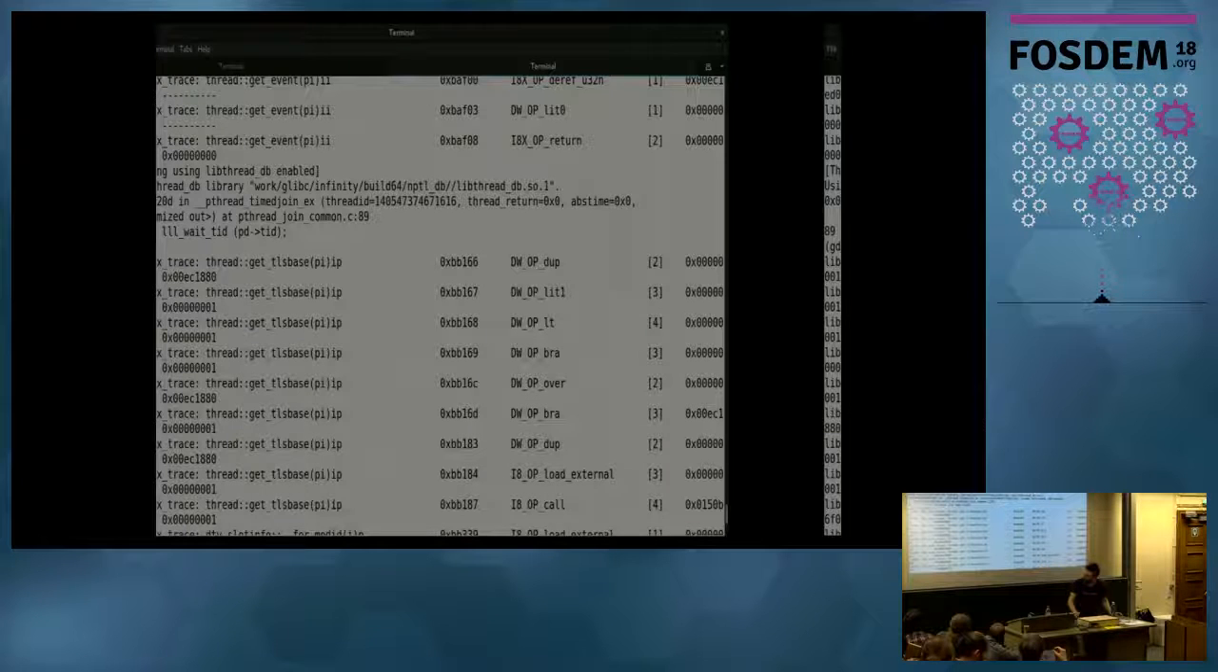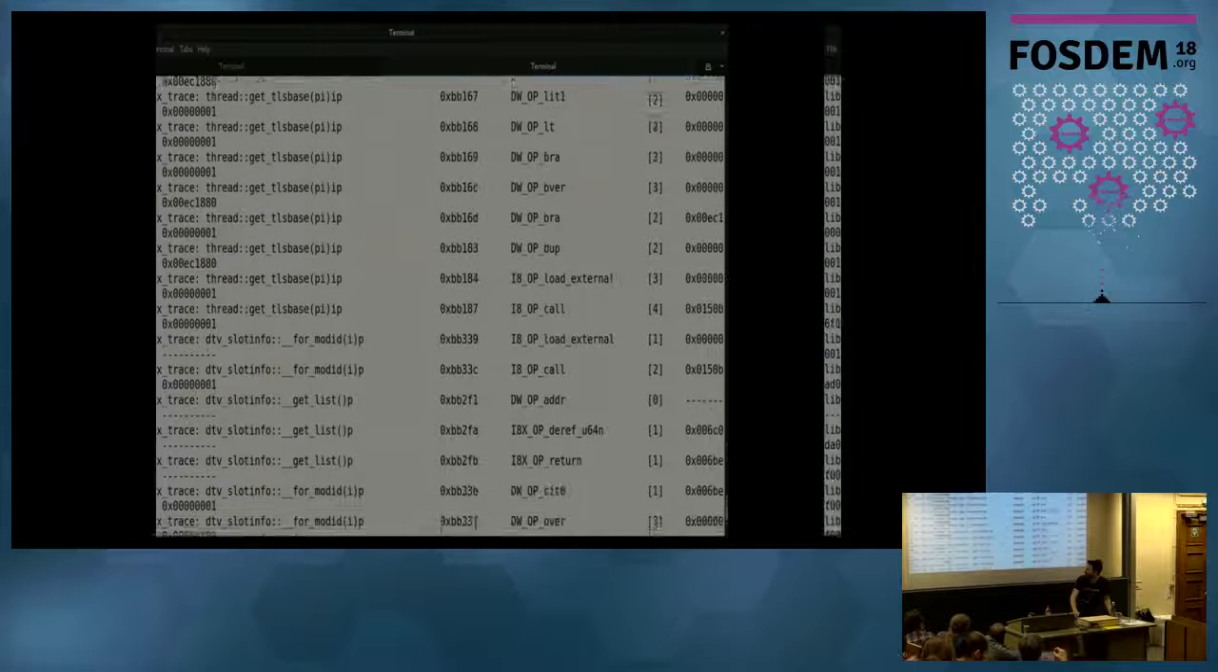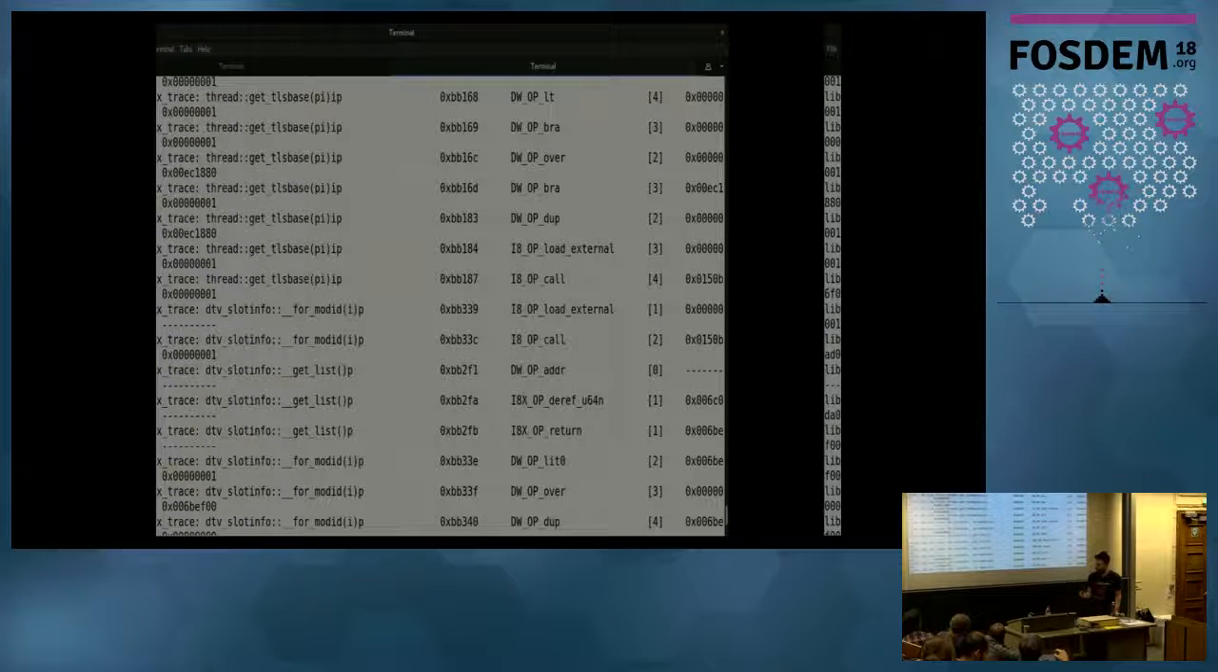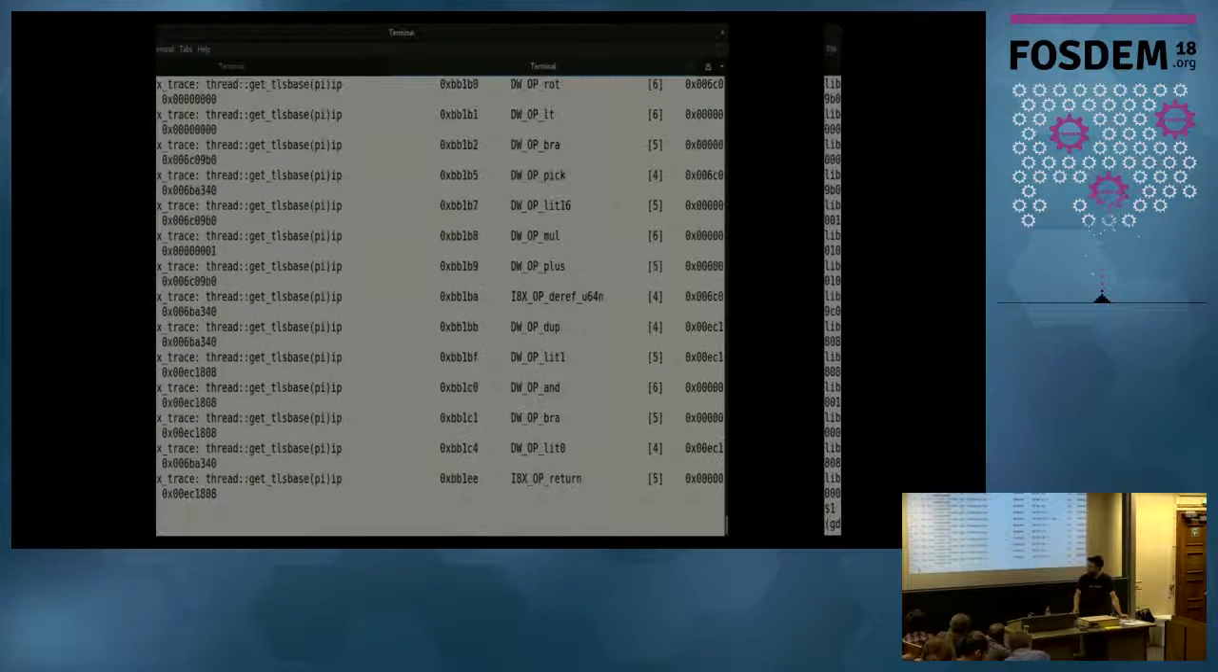Where's the start? The start is about there, and it's going into this function, get TLS base. This is all thread debugging stuff, but then it goes into the runtime linker notes and starts pulling stuff out from there, and yeah, prints the number, and that's it, I think.